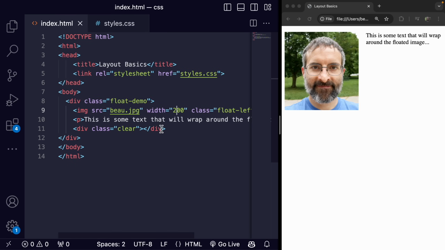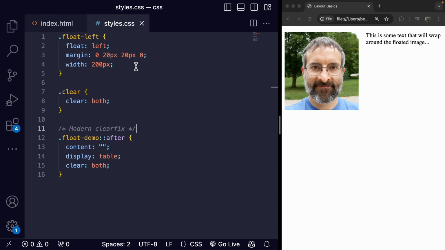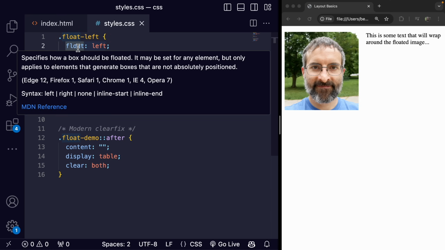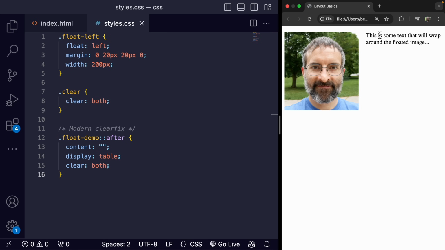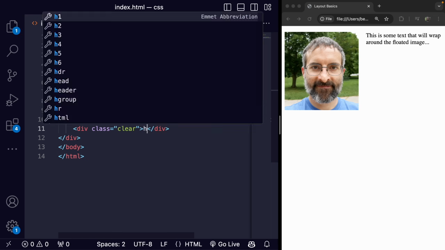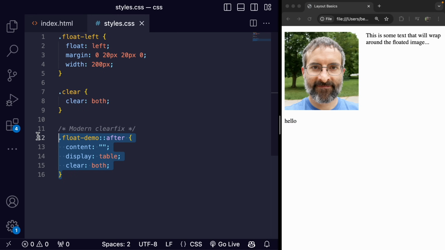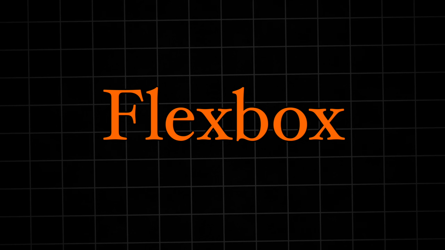Now let's look at float and clear properties. This image has a class of float left, and you can see it makes the image float to the left of the text. And we have a div class clear, so anything after this clear won't float anymore. So if I put something here, we can see that it will appear after the image. And you can create a similar thing using this display table clear both.